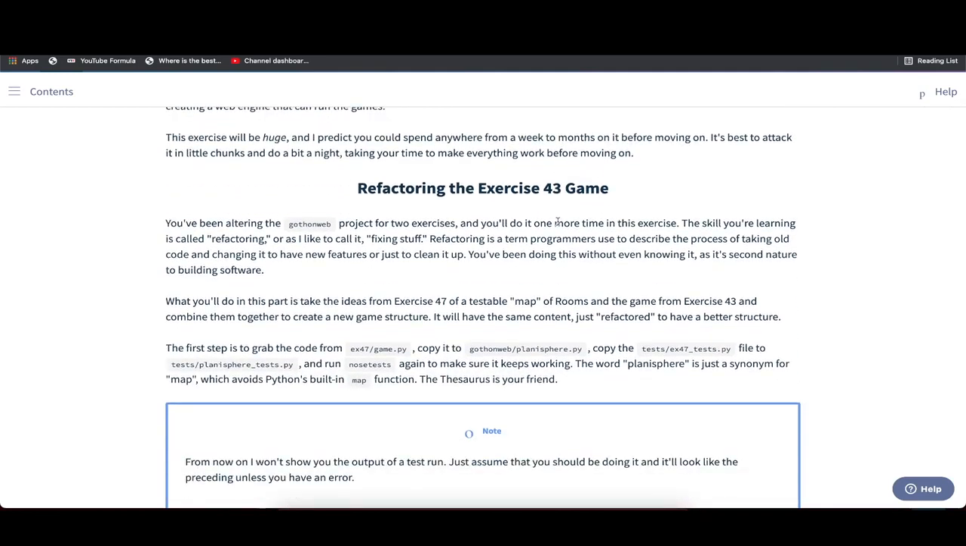So effectively what we're doing is we're going to refactor the exercise 43 game that we built, and then we are going to expand on that. So refactoring basically means that we make some change to our code without actually changing the functionality. So we just change the structure itself and improve it, of course, without actually making any functional changes. We can of course also call it just fixing stuff.